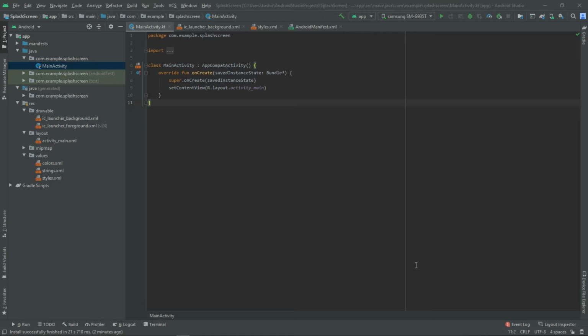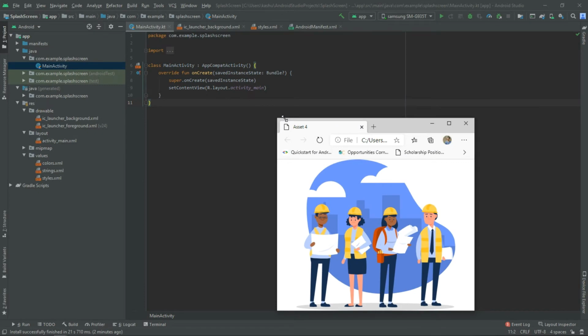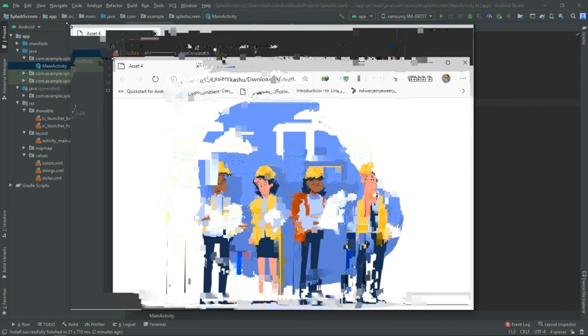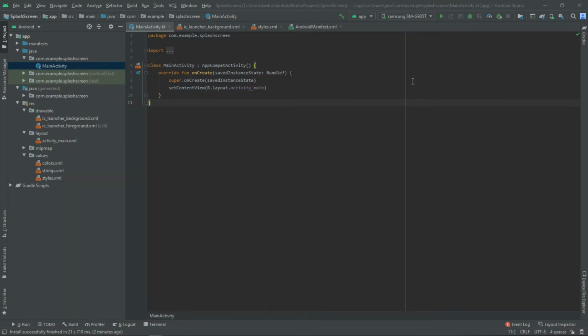So what is the difference between vector graphics and raster graphics? When we use vector graphics like this one, when they shrink or they grow in size, they don't lose quality, and when we use raster graphics, when we scale them up or scale them down, they lose their qualities. So that is why we will be using vector graphics. You can also use vector graphics for your image views and other things as well.